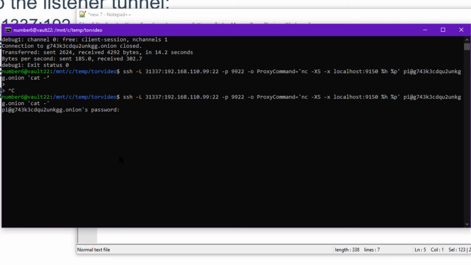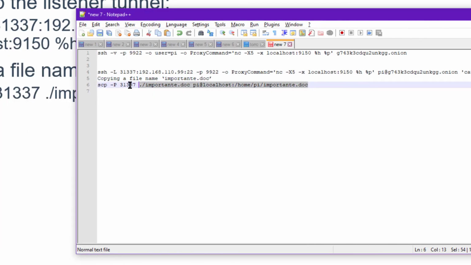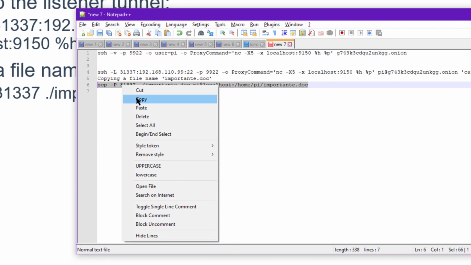And that's it. So this has now established a connection over TOR to the 192.168.110.99 machine, and it's bound there. So there's basically an open tunnel connected there. So we're going to leave that alone. Then we're going to copy this command.